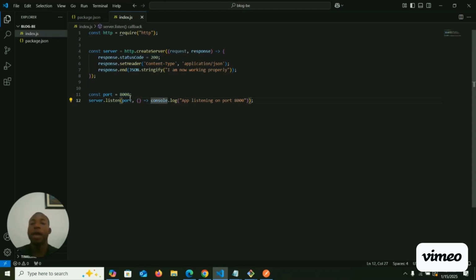Now on line 11 we are creating a variable and assigning it the value of 8,000, and on line 12 we are saying server.listen, the variable we created called port, which is now standing in place of 8,000, and now we are saying app listening on port 8,000. So what we are doing with the port is we are creating a temporary virtual location on our local device for our network traffic.